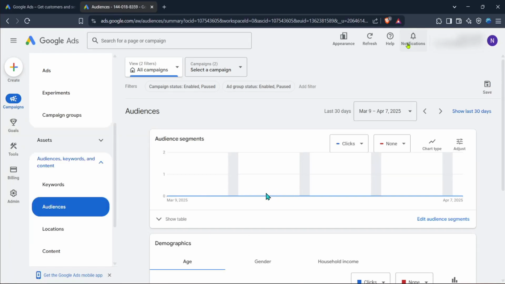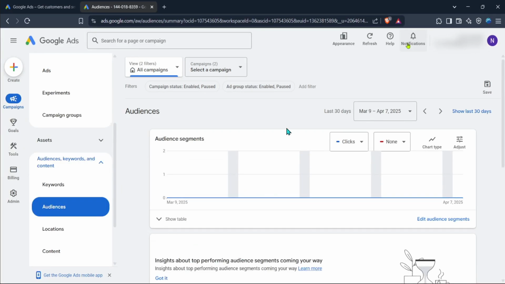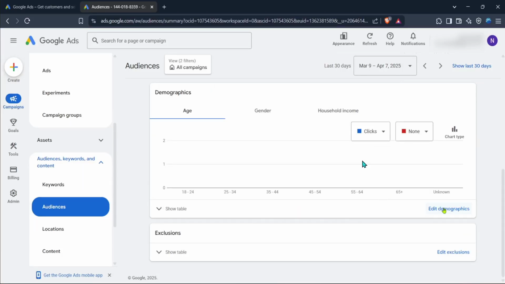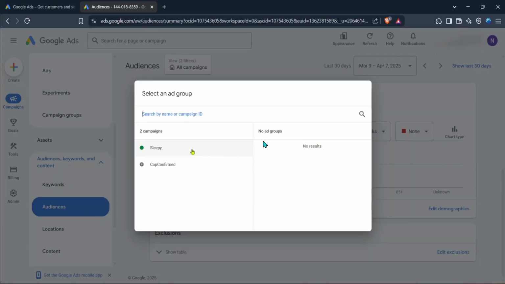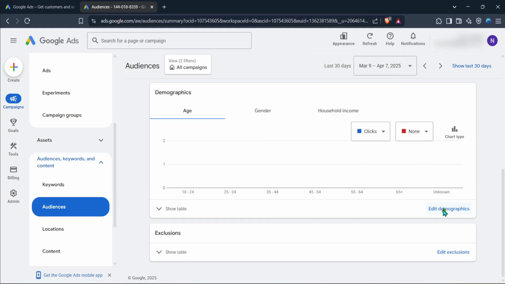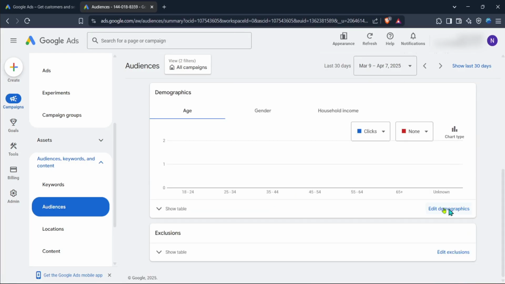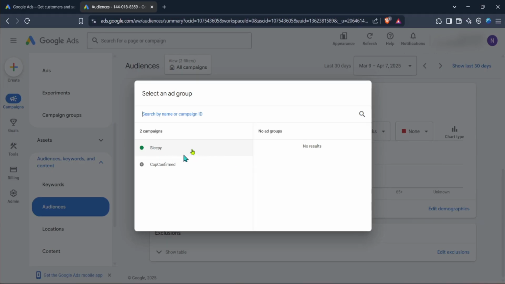This section is key because it allows you to narrow your targeting based on age, gender, parental status, and other demographic factors. Now, look for the option that says Edit Demographics. Clicking this will open up detailed controls for adjusting your audience segments. Google Ads may prompt you to select a specific ad group, since demographic targeting often happens at that level. This setup allows you to create different strategies for different ad groups within the same campaign.